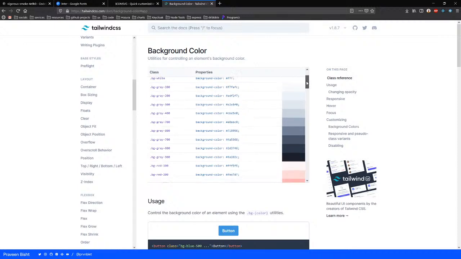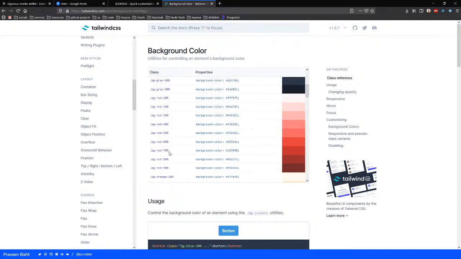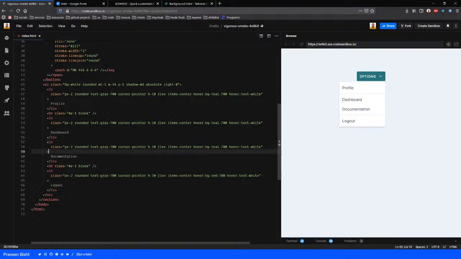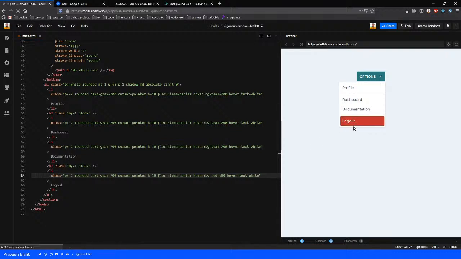Background color, bg-red-700. That's what I did here. Let's maybe refresh. Oh yeah, now we're getting the red. So let's lighten it a bit. It's too aggressive. Oh, too lightened. And this looks fine. Let's try 600.